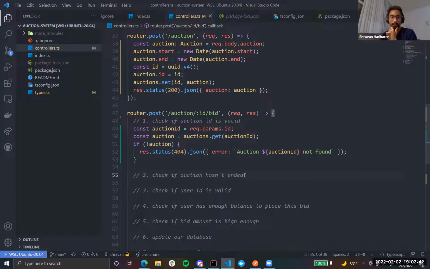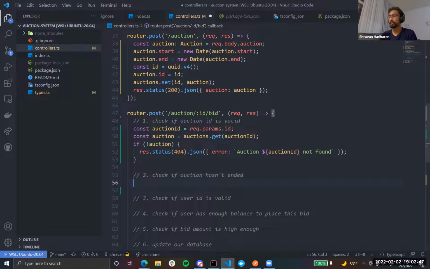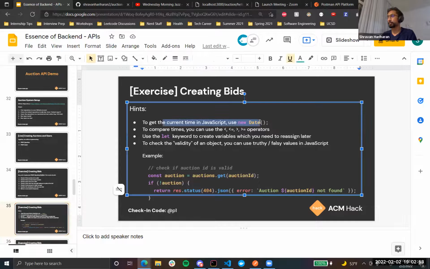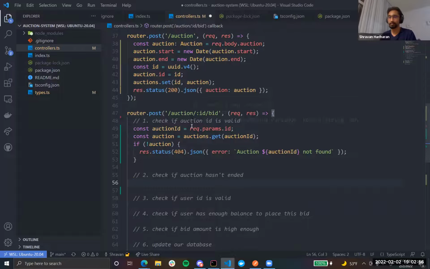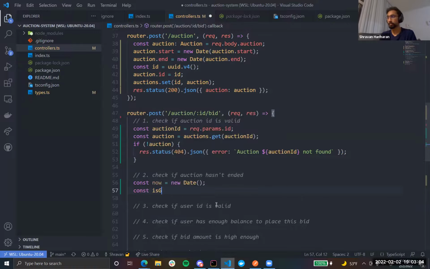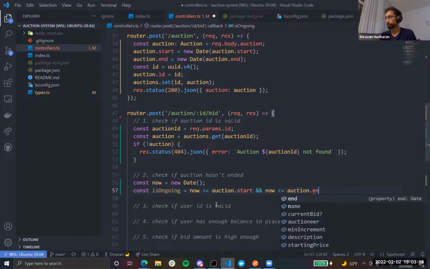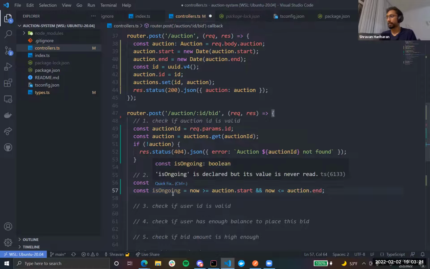Then we have to check if it is ongoing, right? So if it hasn't ended. So how do we check if it's ongoing? Well, we can use the hint in our slides right here. You can actually get the current time using new Date. So we can just check if the current time is in between the start and end times. So what we could do is const now equals new Date, and then const isOngoing equals, let's say, now has to be greater than or equal to auction.start, and now has to be less than or equal to auction.end. So now we have this Boolean.